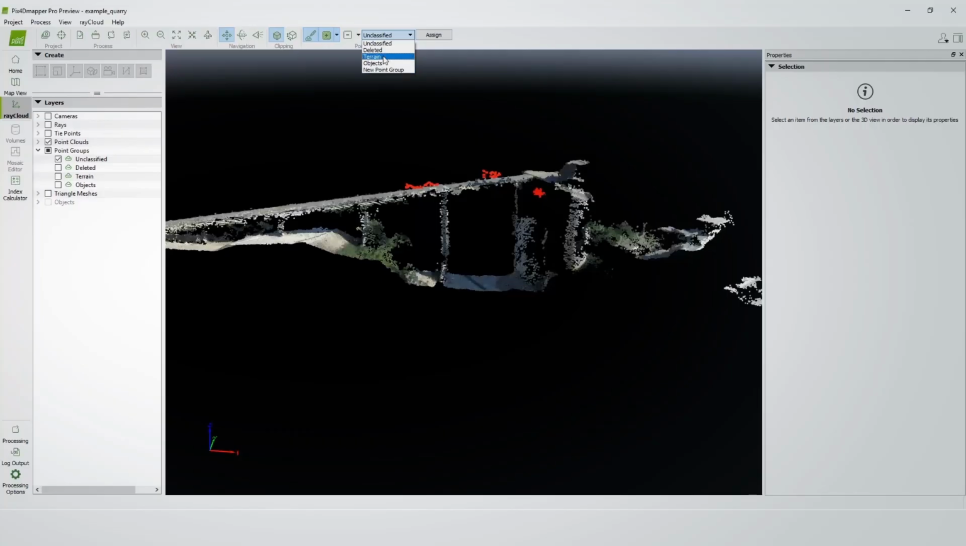Now, if I want to remove the points, I will select this special group, I would say deleted. I assign my points to the group, and now if I regenerate the DSM and the ortho mosaic, this means that if I rerun step 3 or I regenerate my mesh, these points are not going to be included in my results.